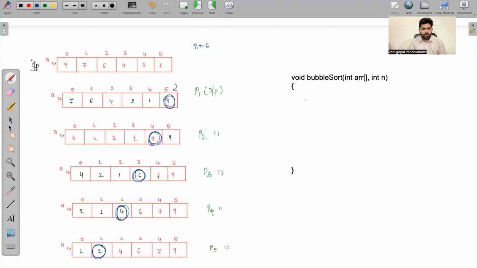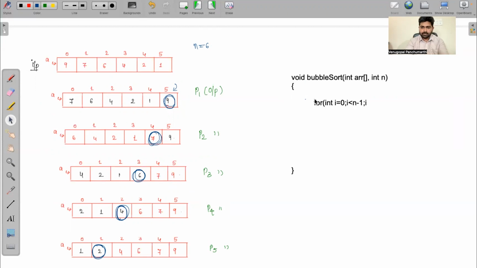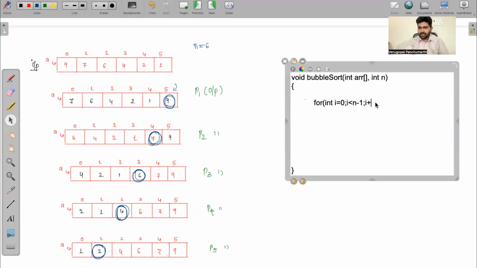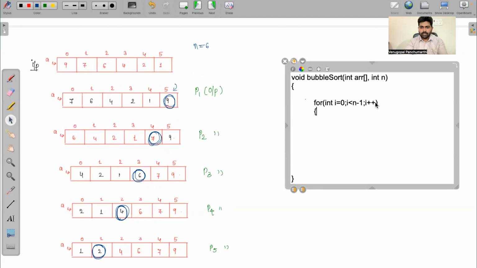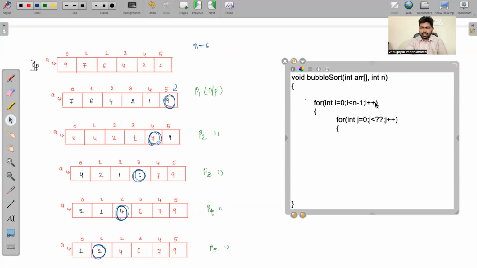Okay, let me take one for loop, which is just for passes only. I'll write it here. For int i is equal to 0; i less than n minus 1; i plus plus. As I told, n minus 1 passes are enough. Let me go inside. Now see this, friends. For int j is equal to 0; j less than, I don't know, friends, what I need to write, so I'll leave it like that; j plus plus.